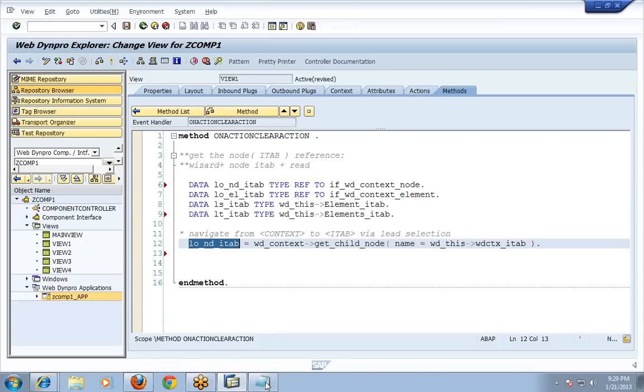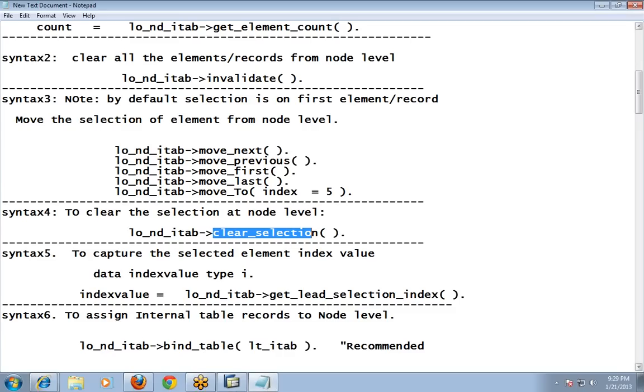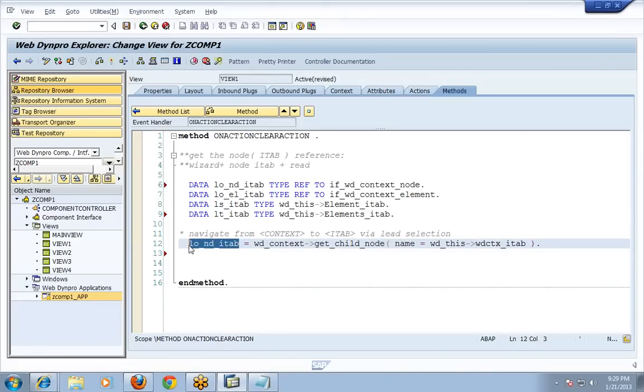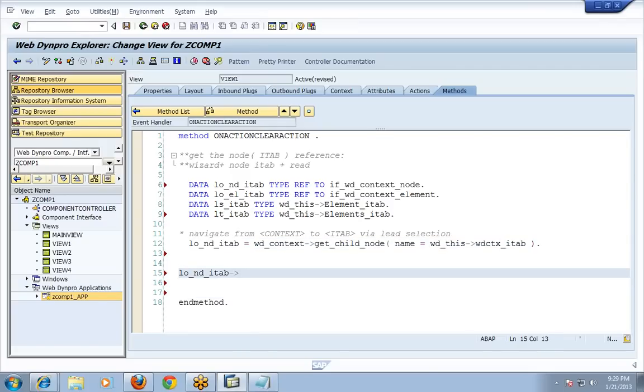After getting the node reference, you can use all the syntaxes here. You can use invalidate, get element count, move next, move previous, move to, clear selection, get lead selection index, bind table. All these syntaxes you can use on this node reference. Remember that point. So I'm going to use this LOND itab here, and you can call the required method, for example invalidate.